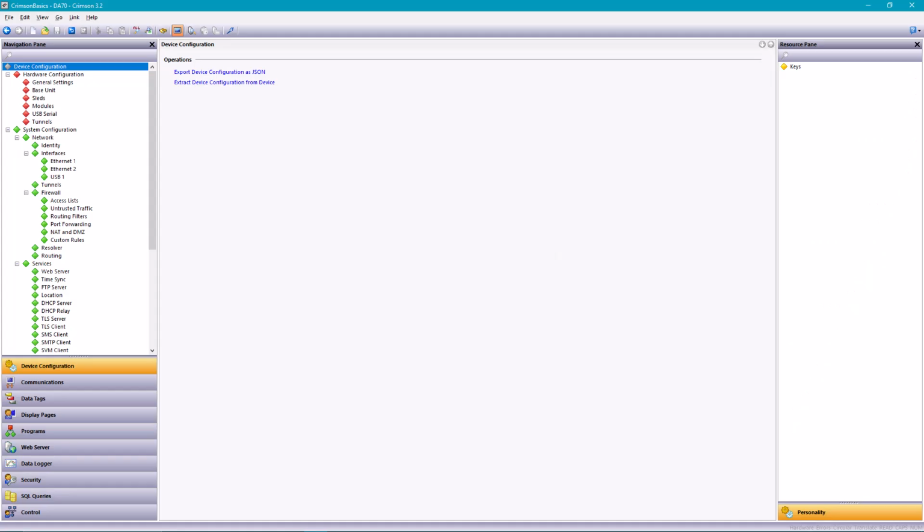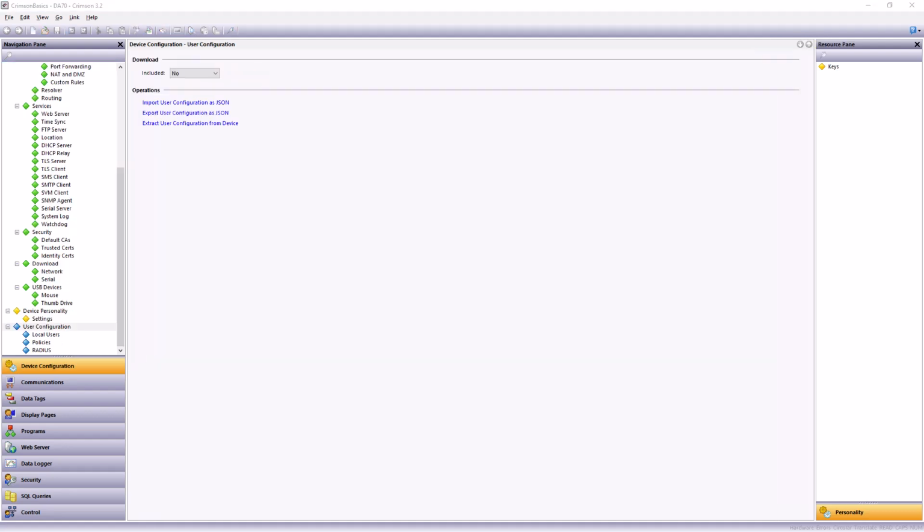When you first open the software, you'll notice the layout is divided into 3 different windows. These are called the Navigation, Editing, and Resource panes, respectively. The Navigation pane is used to move around the software.